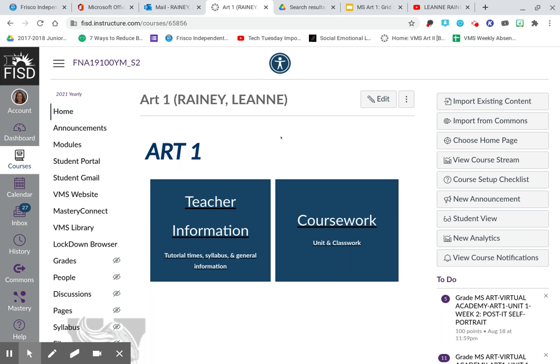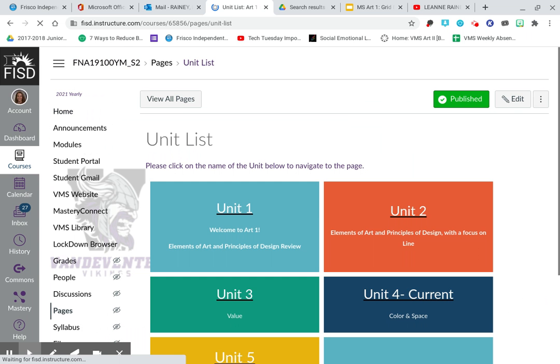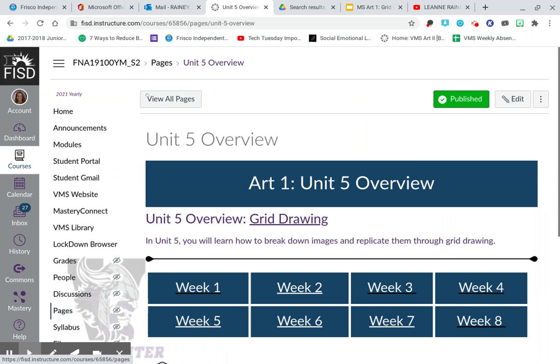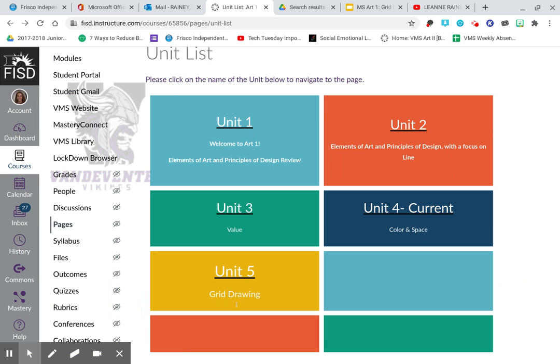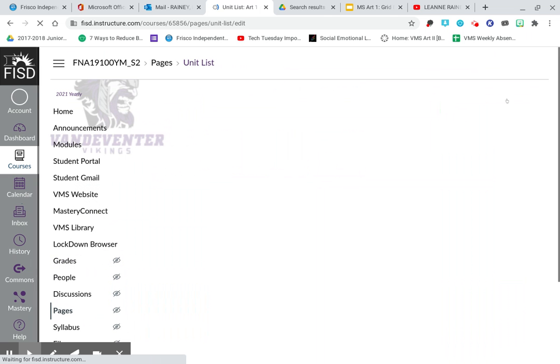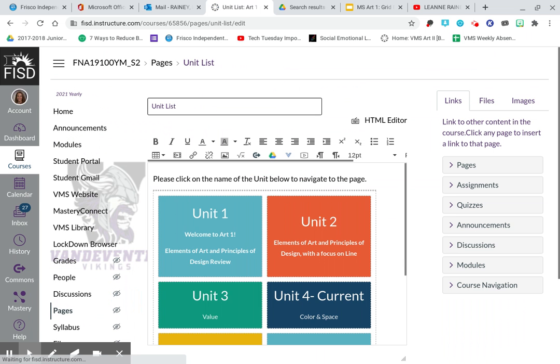So if you're in the homepage of Art 1 and you click on coursework, we've done units 1 through 4 so far, but we need to add unit 5. And when our students click on unit 5, we want to make sure that it goes to this unit 5 overview. So the way that we do that is from this unit page, you can go up here and you can click edit, and it brings up the editing page.